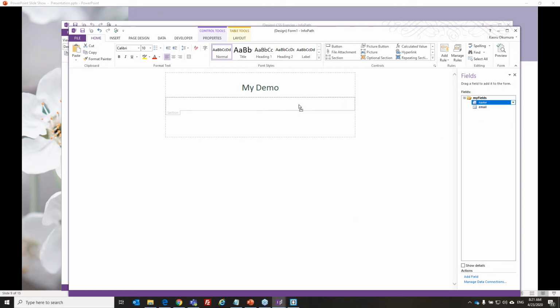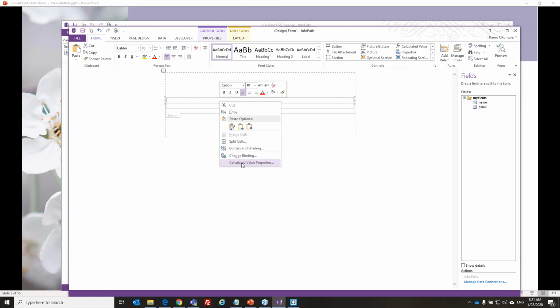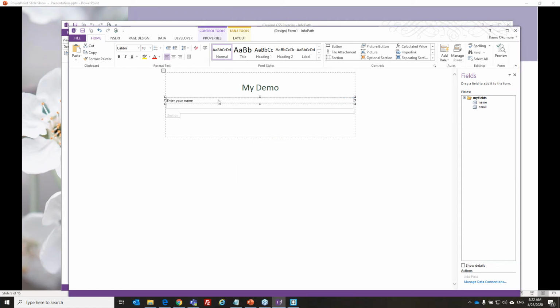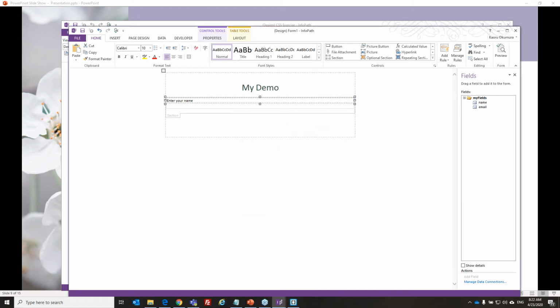Then add this here, but I remove this name, and instead I add a calculated field so that we can control it better, and just set the text as "enter your name", and also set the ScreenTip. My field label is the one I am going to use in my CSS.